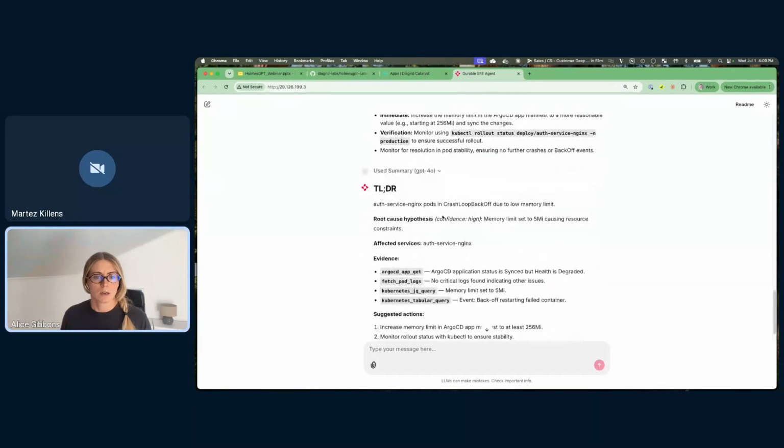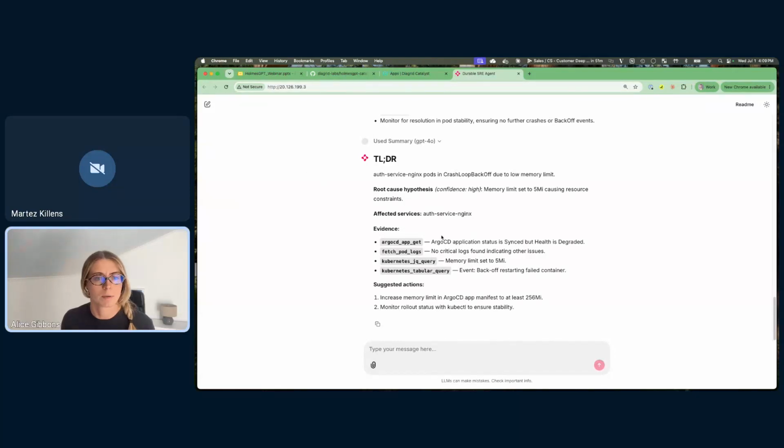And what's the TLDR? Because as an ops person, maybe you're busy. What's the thing it's telling me? This is in CrashLoopBackOff due to a low memory limit. The root cause has high confidence. It is 5 millicores, and it's going to tell me where it got that evidence.